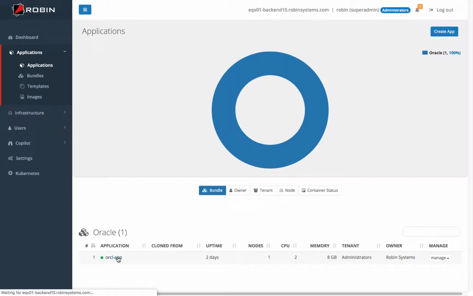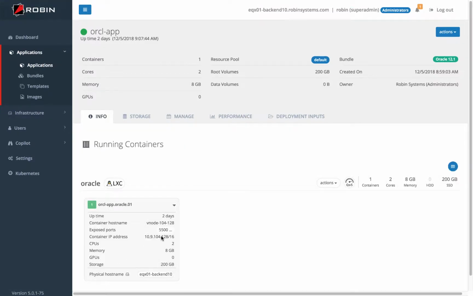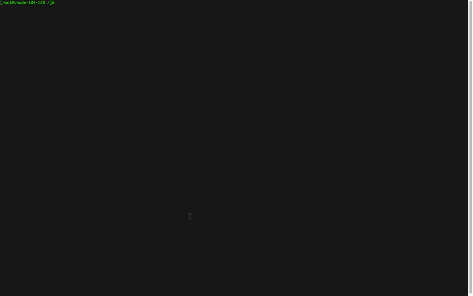Okay. Now, if we can take a closer look here at the other application screen and notice specifically that the IP address has been preserved. You see 104.128. Okay, so we guarantee the IP address persistence of the container as it gets relocated throughout the cluster.